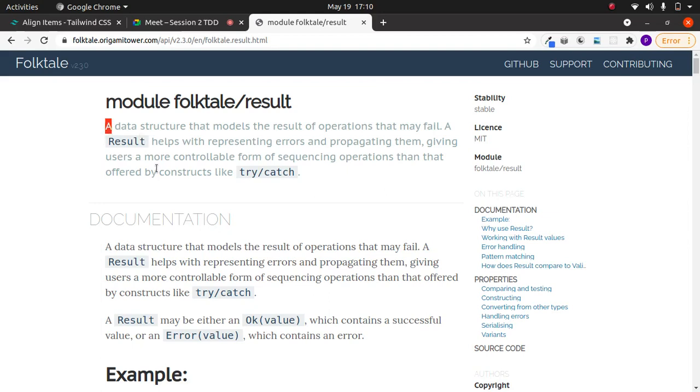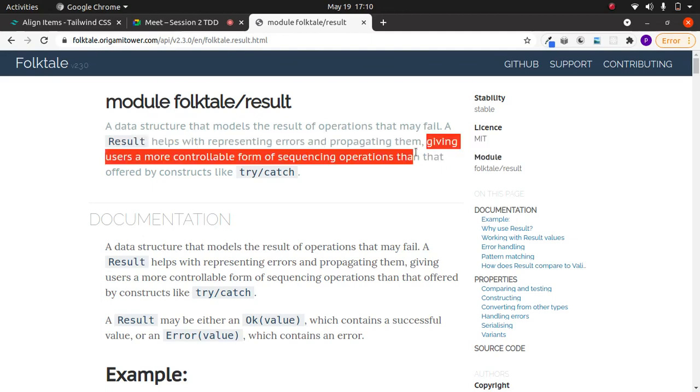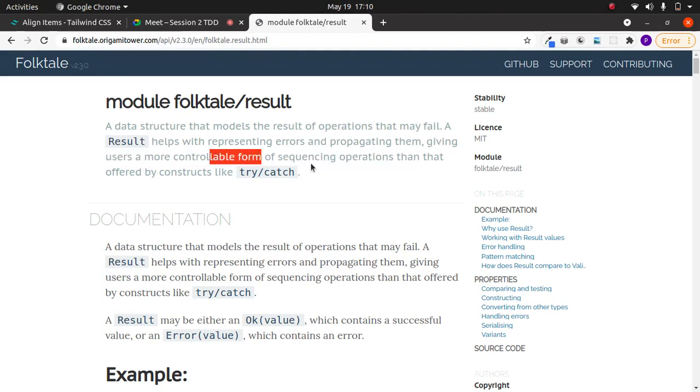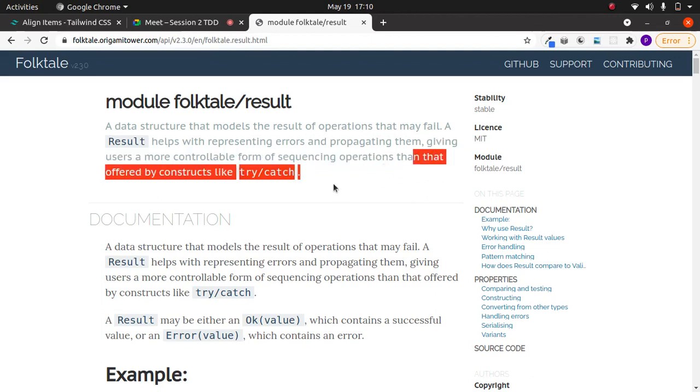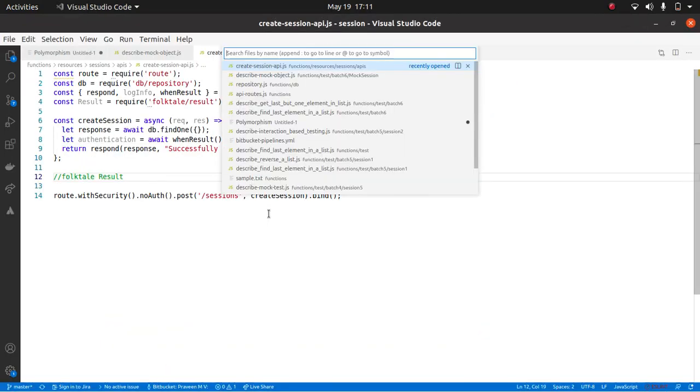One thing, have you noticed in our project we don't have try catch everywhere? None of our code basically has try catch. The reason we are able to avoid that is because of this result object. A data structure that models the result of an operation that may fail. A result helps with representing errors and promoting them, giving the user a more controllable form of sequencing operations than that offered by constructs like try catch.